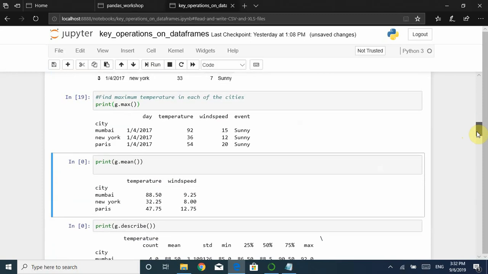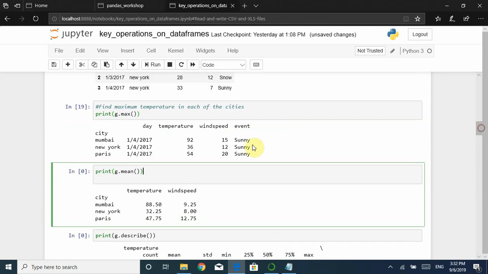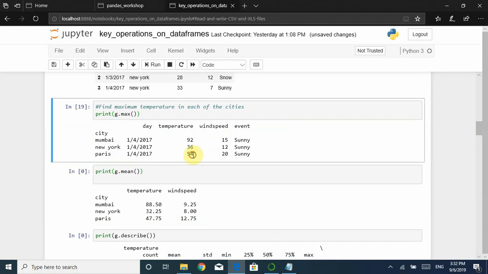Each city, different cities, it will consider, and in those cities it will give us the maximum temperature. Again, the mean, you will get the mean because all these are numerical values. You can only find the maximum of numerical values. If I say sunny for Mumbai, New York and Paris, there is no way we can find the maximum or minimum of it. Only wind speed and temperature we can find minimum and maximum for.